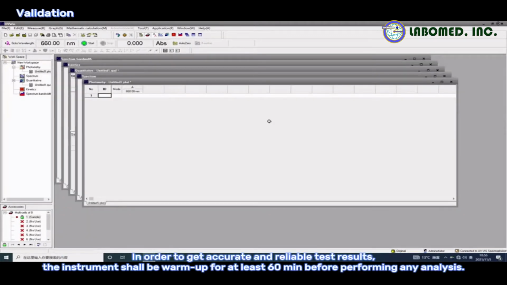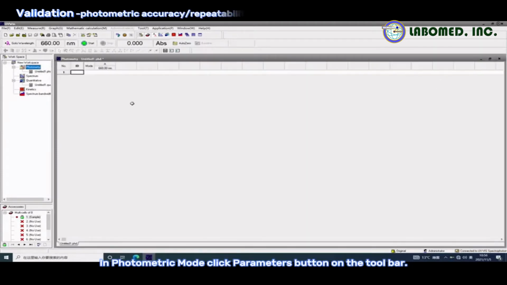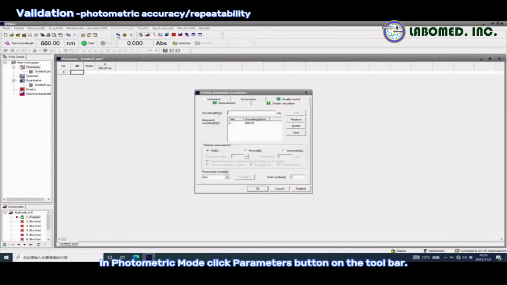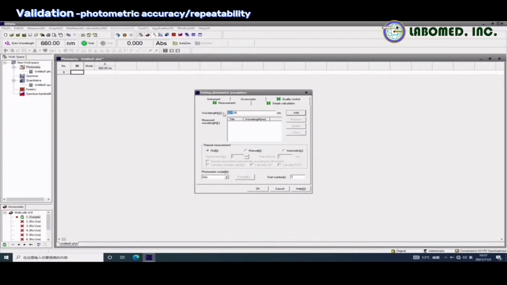In order to get accurate and reliable test results, the instrument shall be warmed up for at least 60 minutes before performing any analysis. In photometric mode, click the Parameters button on the toolbar. Set the wavelength to 440 nanometers, 546 nanometers and 675 nanometers.